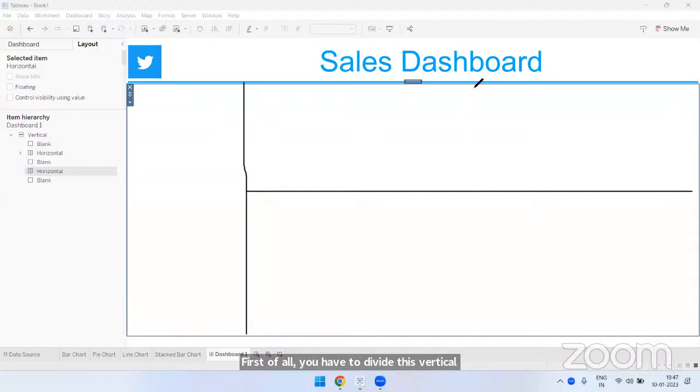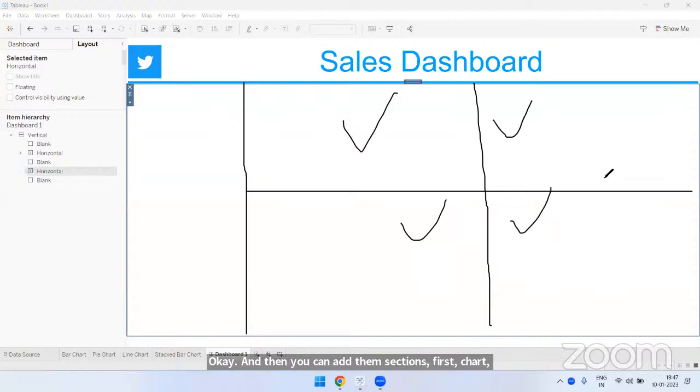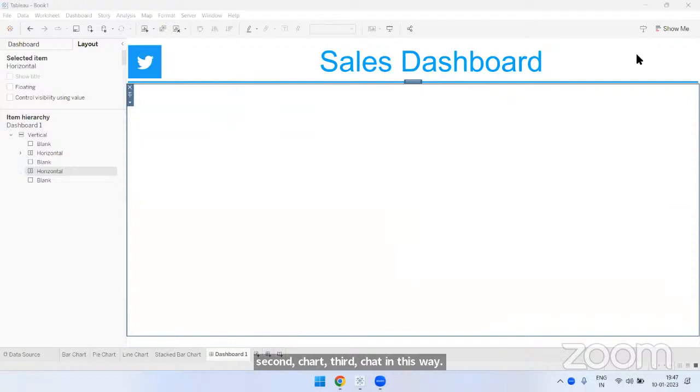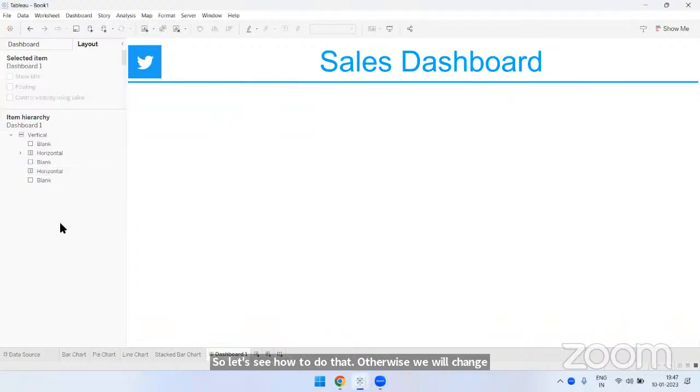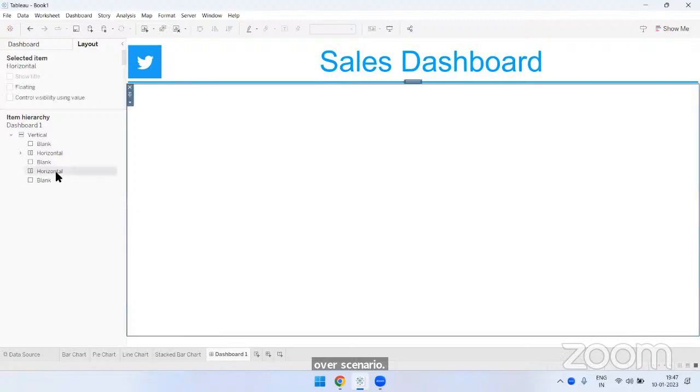Okay. And then you can add the sections, first chart, second chart, third chart, fourth chart in this way. So let's see how to do that. Otherwise, we will change our scenario. So now what I'm going to do is I'm going to add this. This is a horizontal, right?